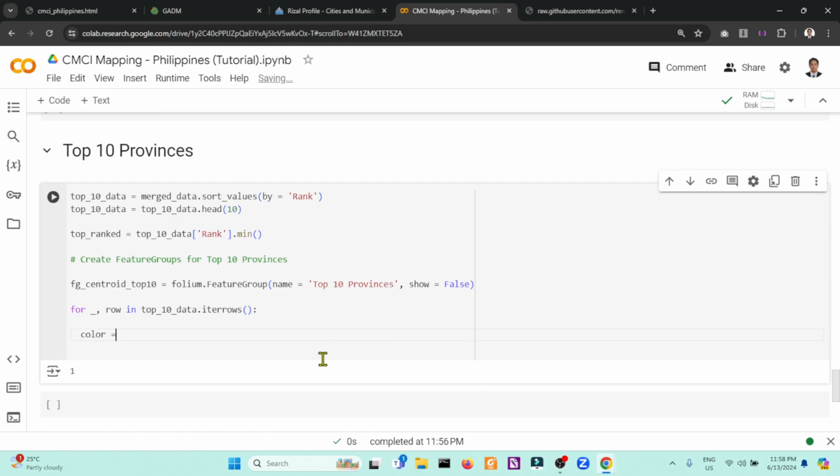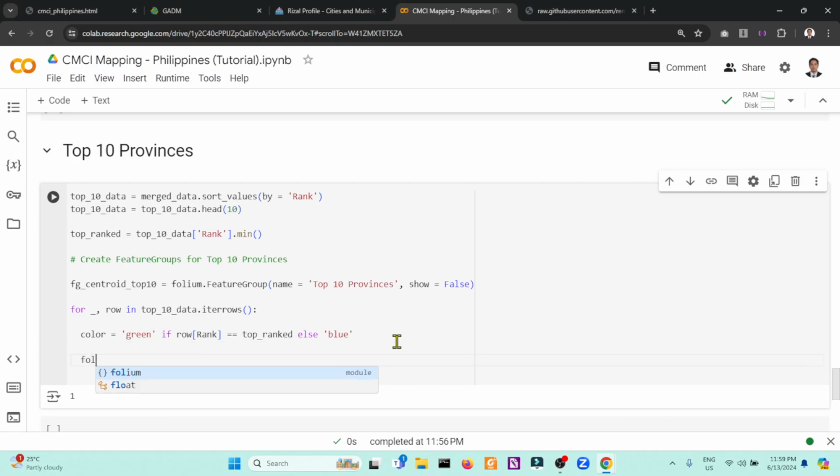So if color is green or if the row rank is equivalent to the top rank province, else the marker will be color blue. So if it is the top one, the color of the marker will be green, and if it is from 2 to 10, it will be blue. So based on that, we will use a volume marker.